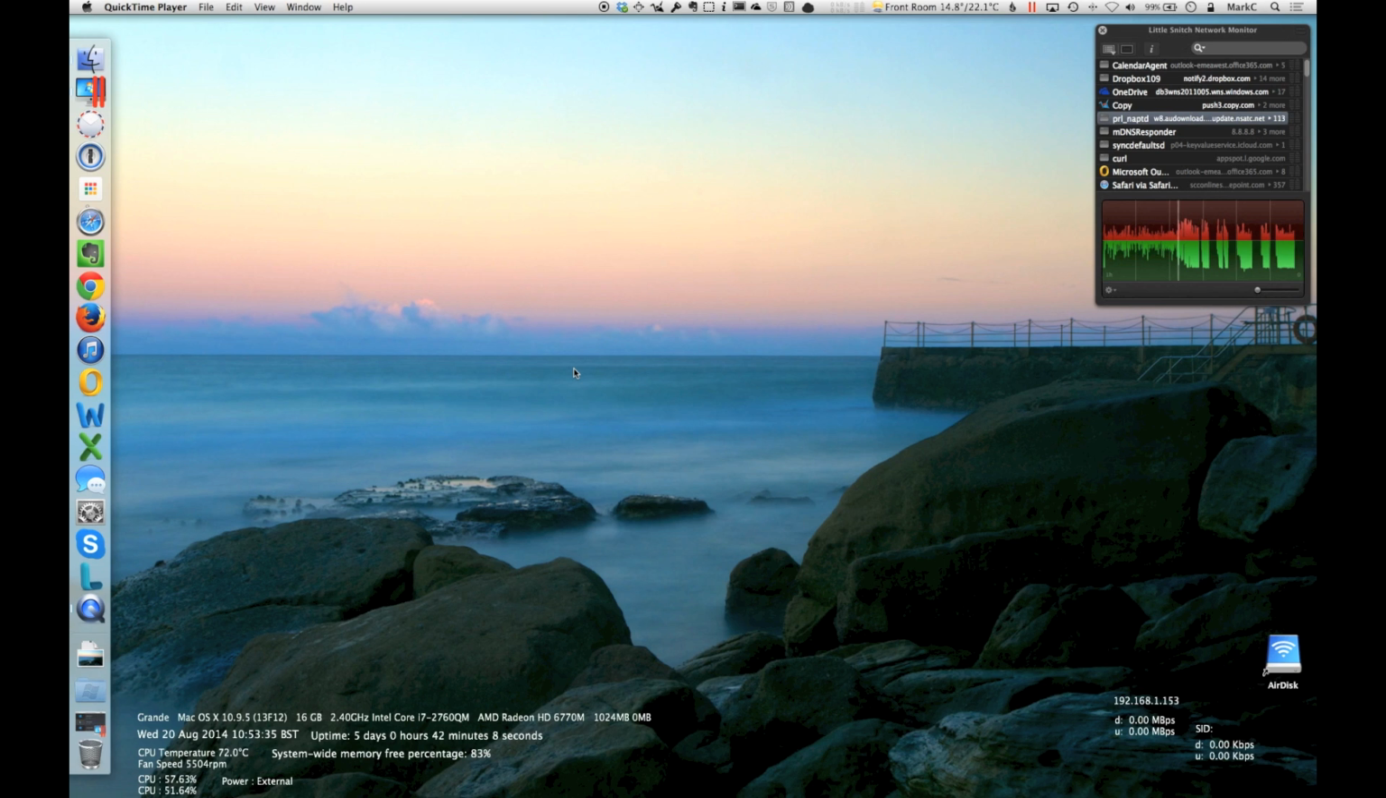The one thing I will say is, before we kick it off, I am using QuickTime to record the screen, and that does have an impact on the performance of the machine. It's probably around a 15 to 20% hit, so just bear that in mind when you're looking at this.